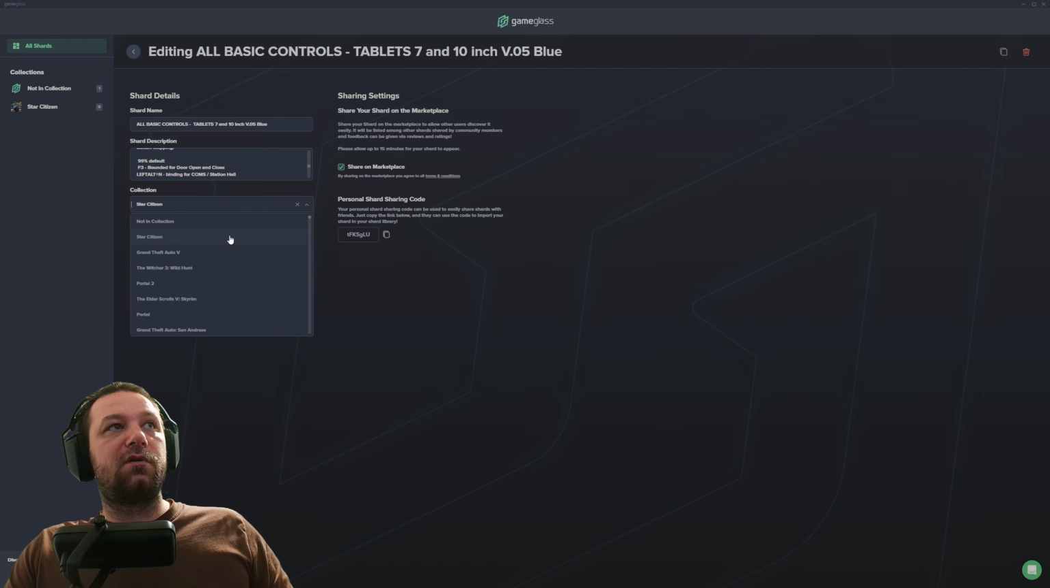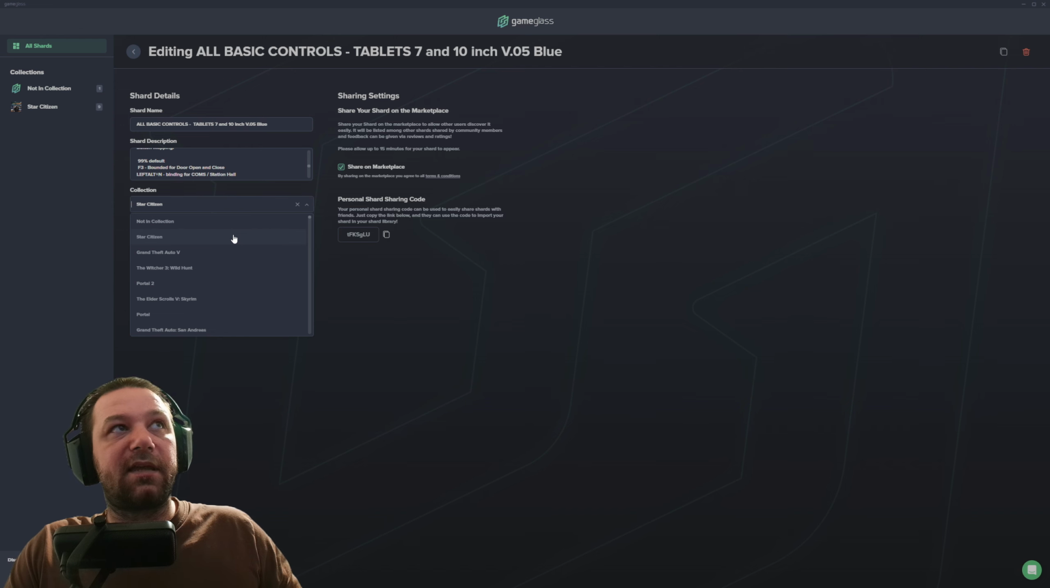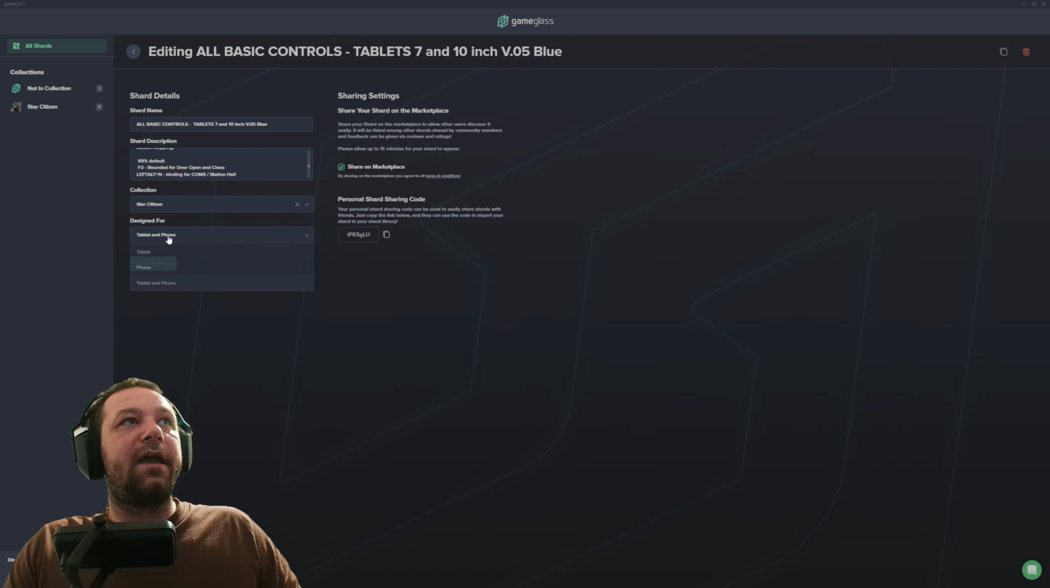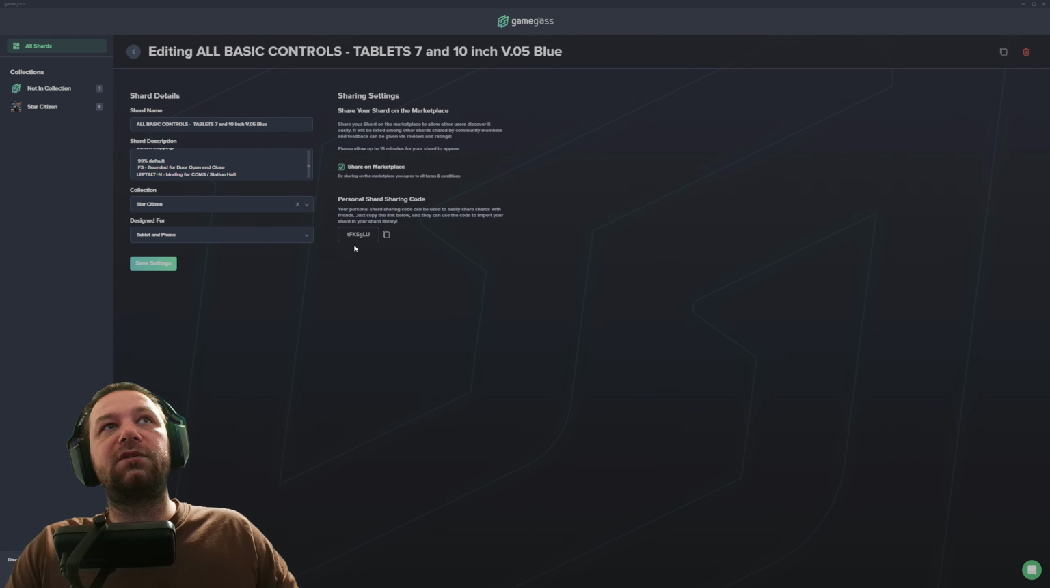From the collection, you're going to choose the game you would like to create the shard for. In that case, Star Citizen. You're going to click it, and you can choose if it is for tablet or phone or maybe for both. Now, if you're a free user, this is the code that you can use, and you can give it to your friends so they can also use your shard. Or if you're a paid member, to upload the shard to the market, you just click share to marketplace, and it will be uploaded automatically, and let's say 10 or 15 minutes later you will be able to see it in the market as everybody else will, and people can start downloading it and using it.